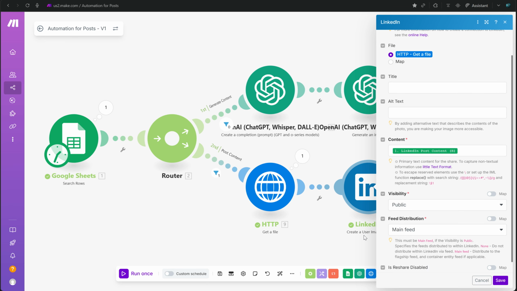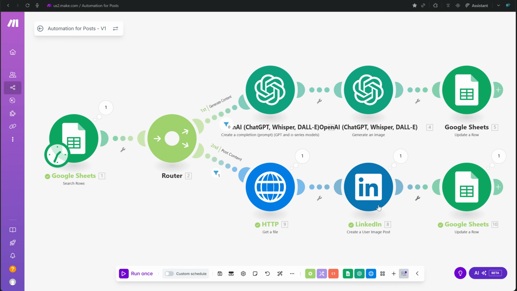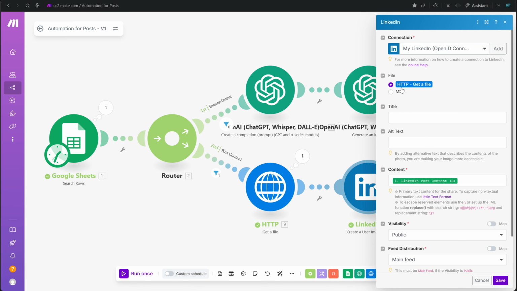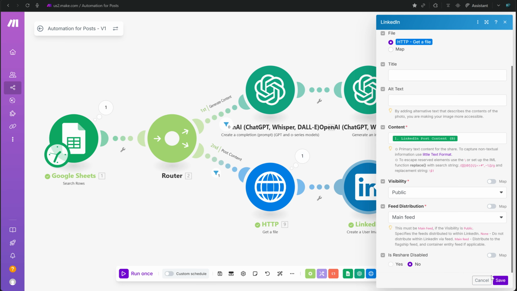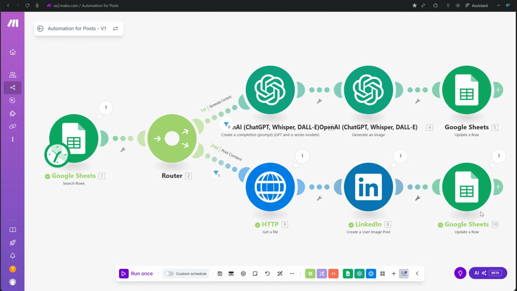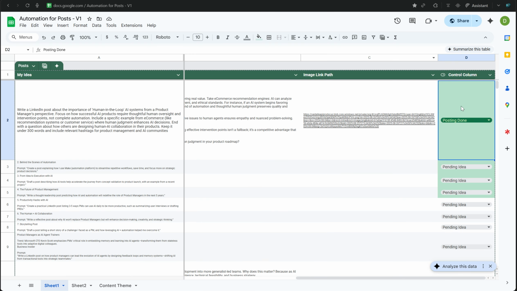So this module is basically the image post module. So once this image file has been captured, which is with the HTTP request, and the content has been mapped, the visibility and all other settings I can just change to my choosing. But once this is completed, it posts our content on LinkedIn and also updates this sheet. So as we first look in the sheets, you see this column control D has a changed value. It now reads posting done.